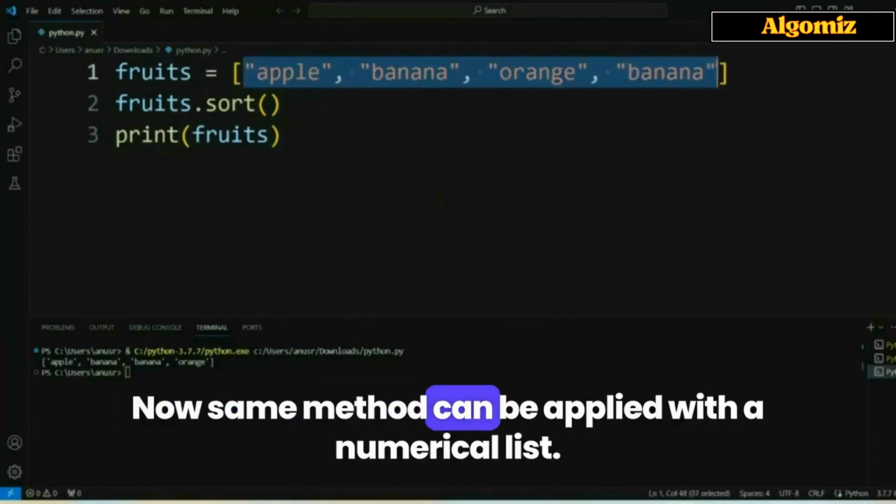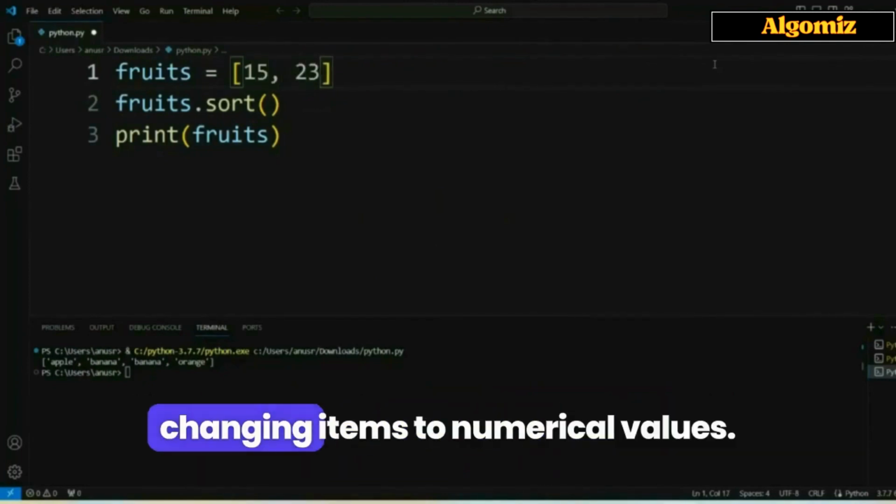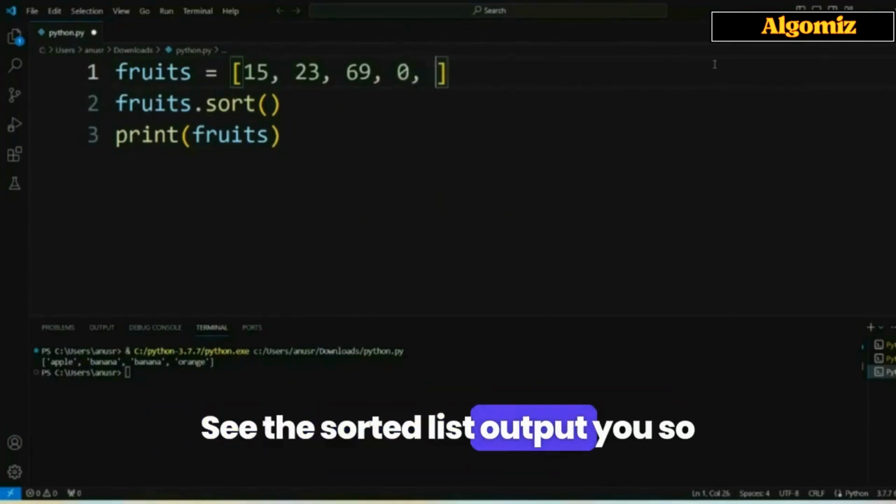Now the same method can be applied to a numerical list. Let us try this out by changing the items to numerical values. See the sorted list output.